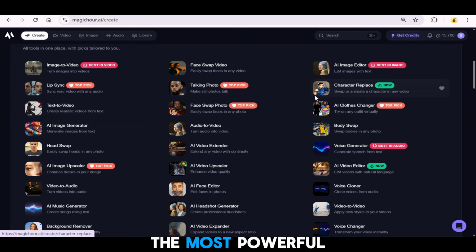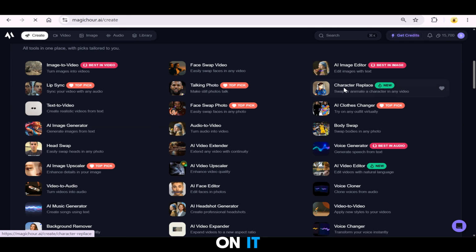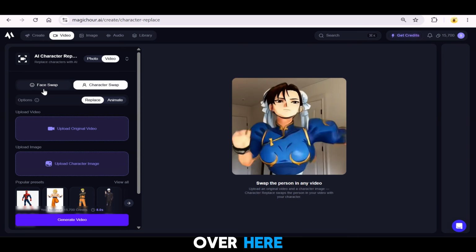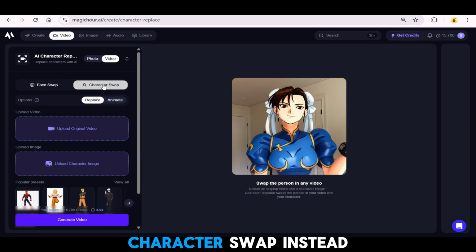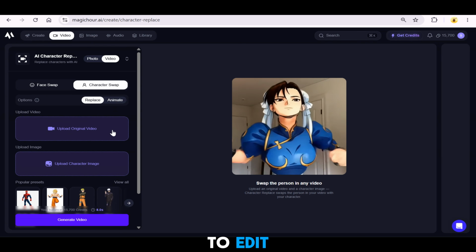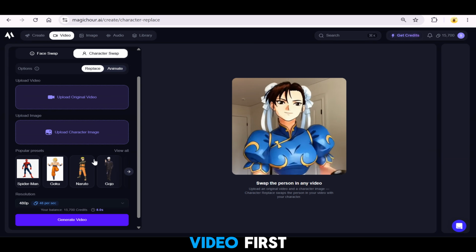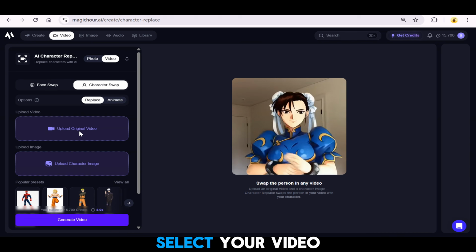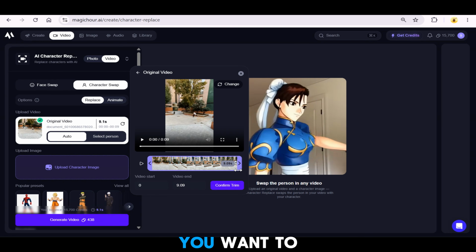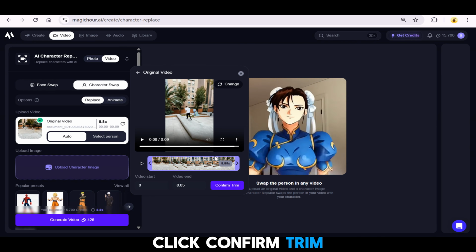And one of the most powerful tools here is Character Replace. Let's click on it. Once the page opens, you'll notice the face swap feature over here. But today, we're going to use Character Swap instead. This is where we'll upload the video we want to edit, and over here, we'll upload the character we want to appear in the video. First, click here and select your video. Then, if you'd like, you can trim the exact section you want to edit right here. Once you're happy with it, click Confirm Trim.